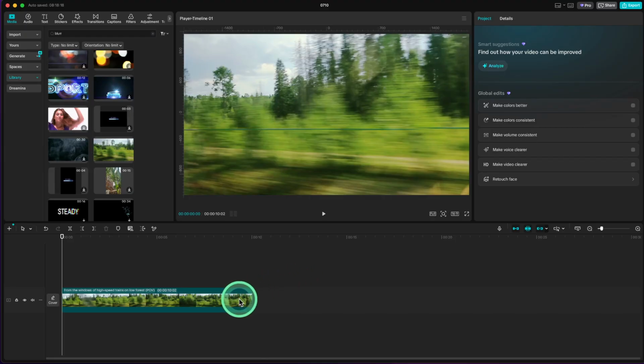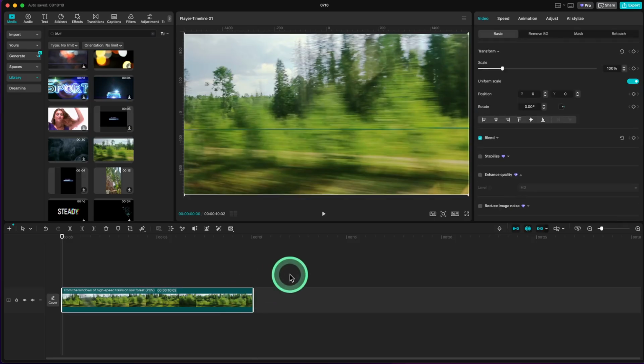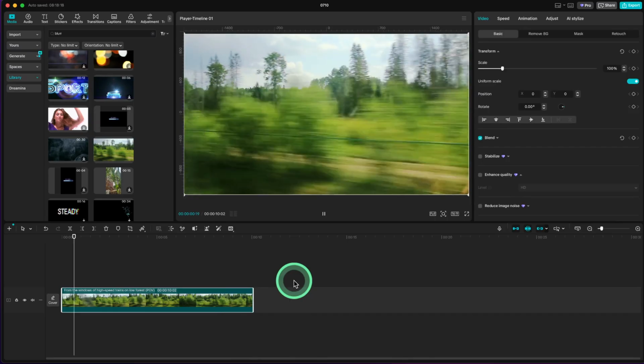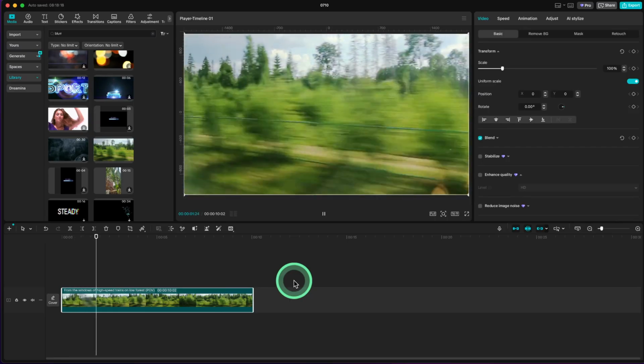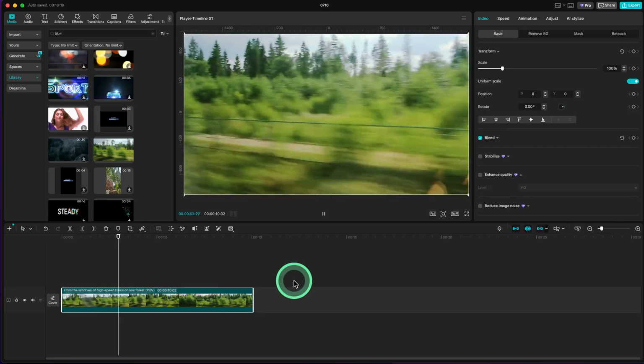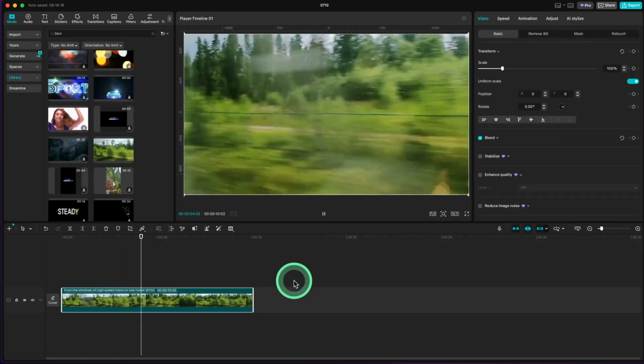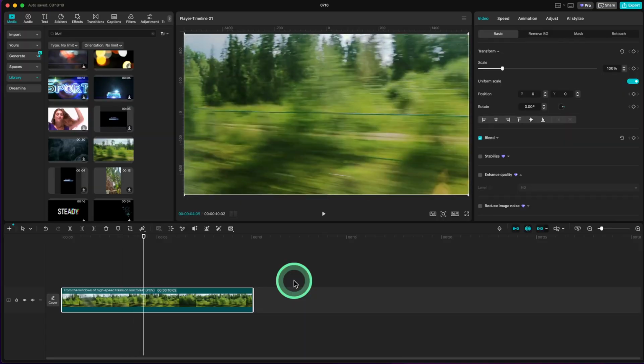Let's dive in and fix that blurry video. First, open CapCut on your computer or mobile device. Once it's open, you'll need to import the blurry video file that you want to fix. This ensures that the video is available for editing. You can do this by dragging the video file directly onto the timeline, or if you prefer, you can use the import menu to locate and add the file. Either method works, so choose whichever is more convenient for you.